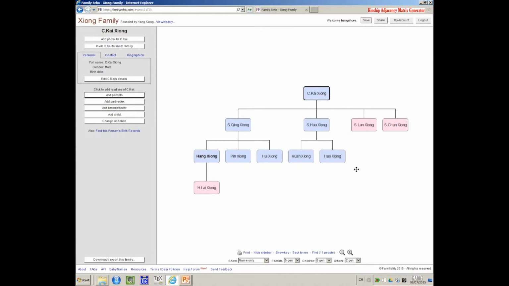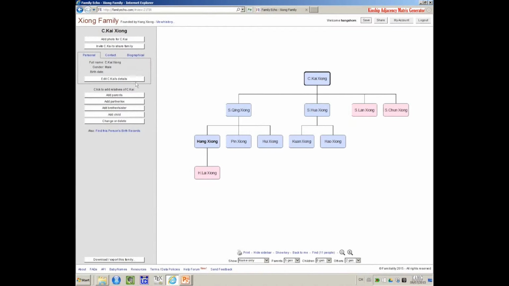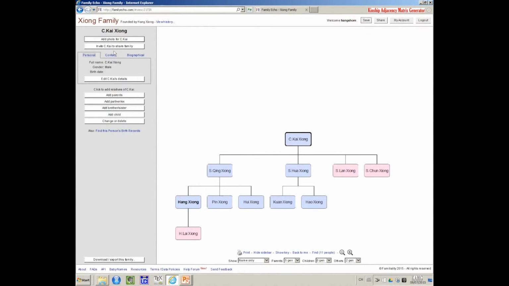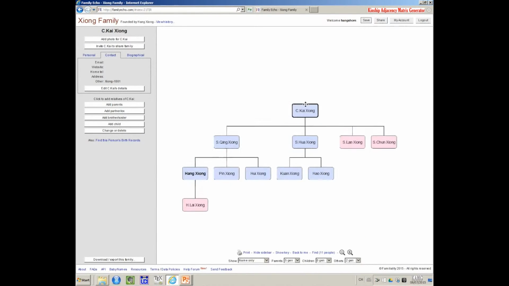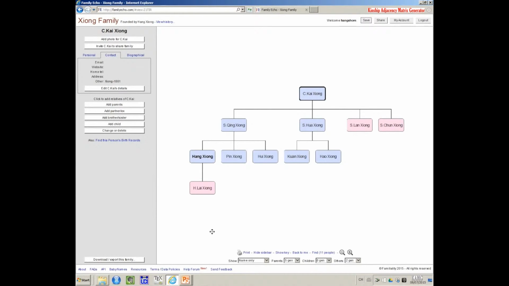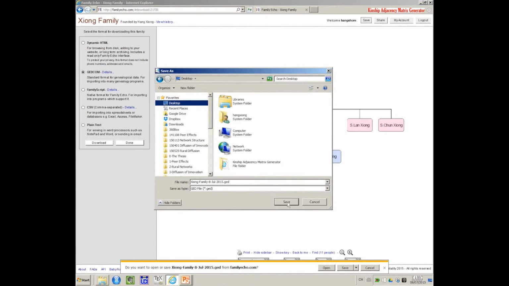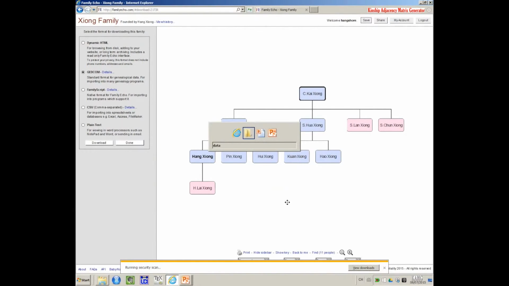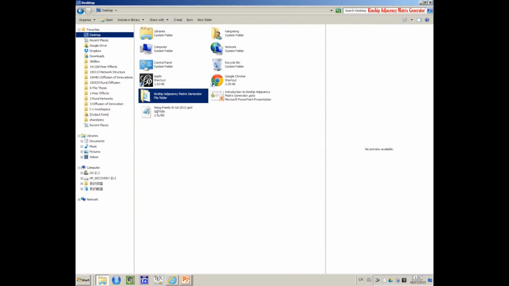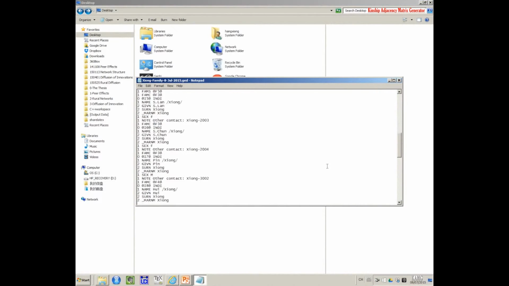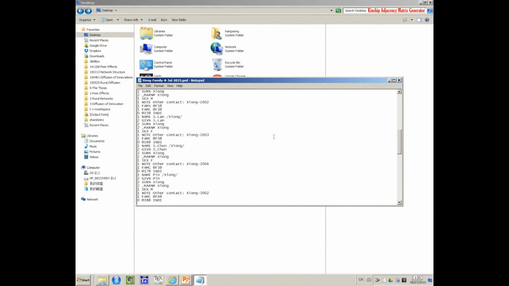And you have your information here. You can edit the information of family members from here. If you want to download the whole family tree as a GEDCOM file, you simply click here, download, and select GEDCOM and download. Okay, so I saved it on the desktop. Yeah, it's here. So this is exactly the same as what I've put in the data folder.